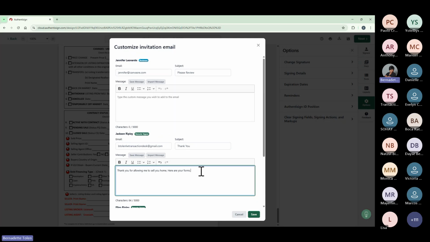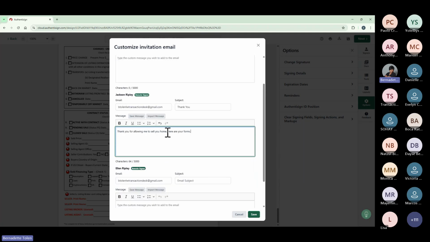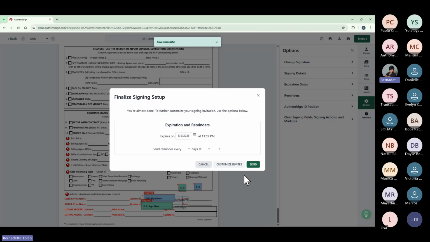Now, do you have to customize? You do not. But if you wanted to, you can, as well as if I wanted to put a whole different message for Ellen, I can do that as well. So now I'm going to go ahead and save. I've saved my customization. I go ahead and click send.